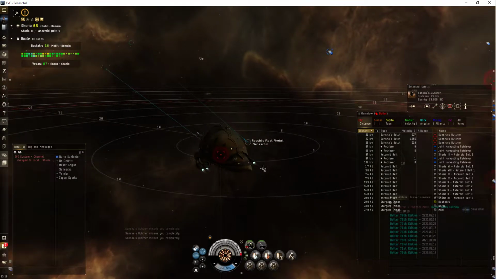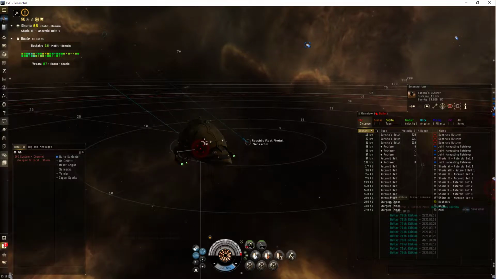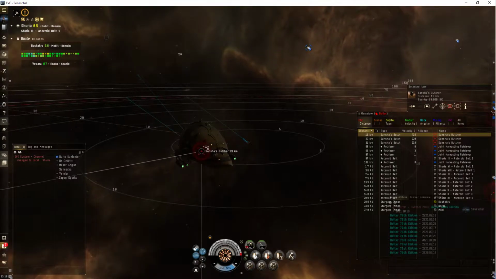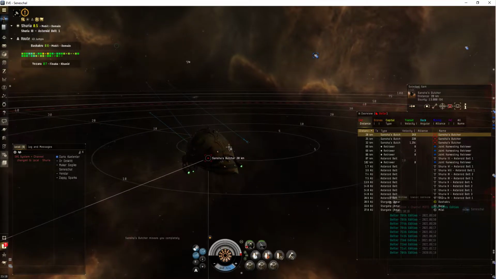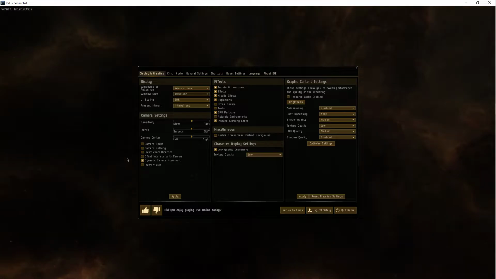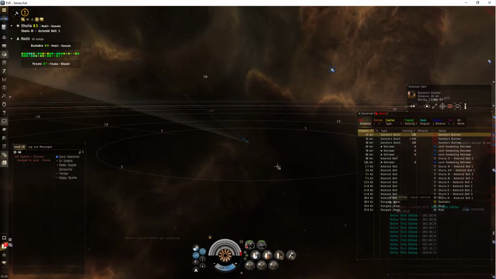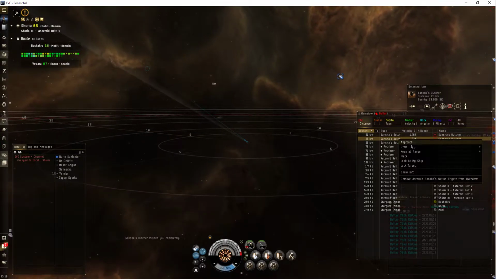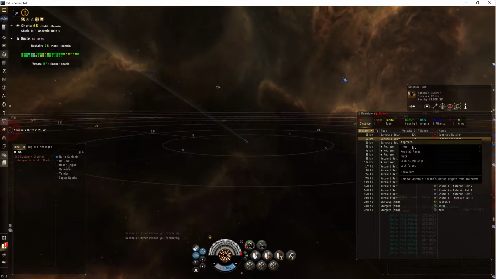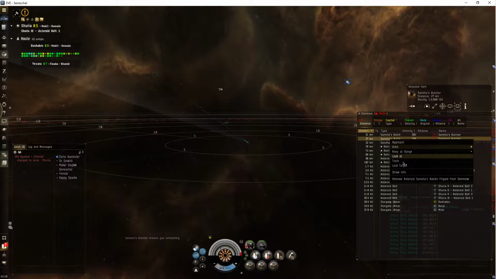There. So we've got this ship. It's tracking with the displacement. If we go no dynamic camera and apply, it's going to do the same thing. Give me a sec. Look at my ship. Look at.